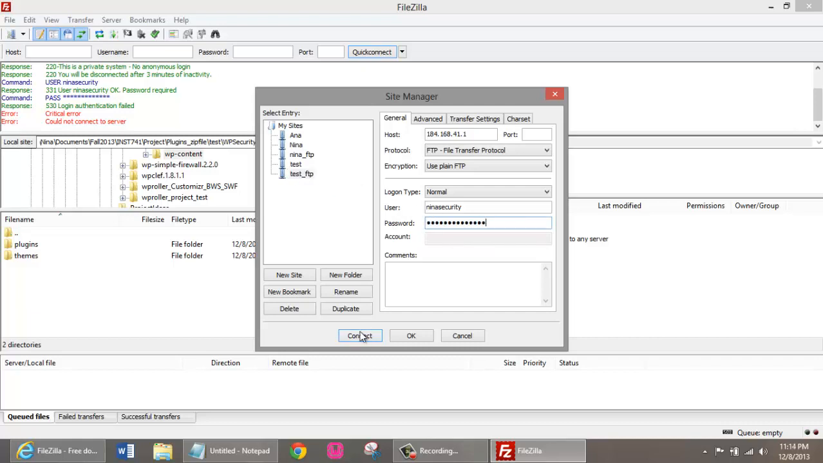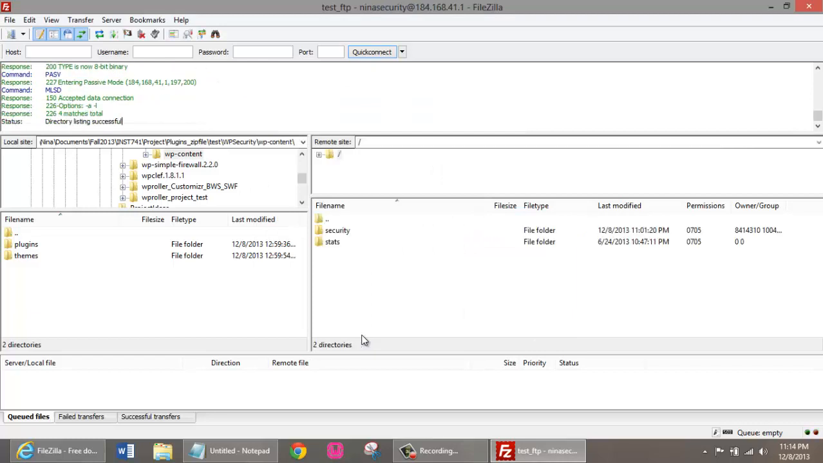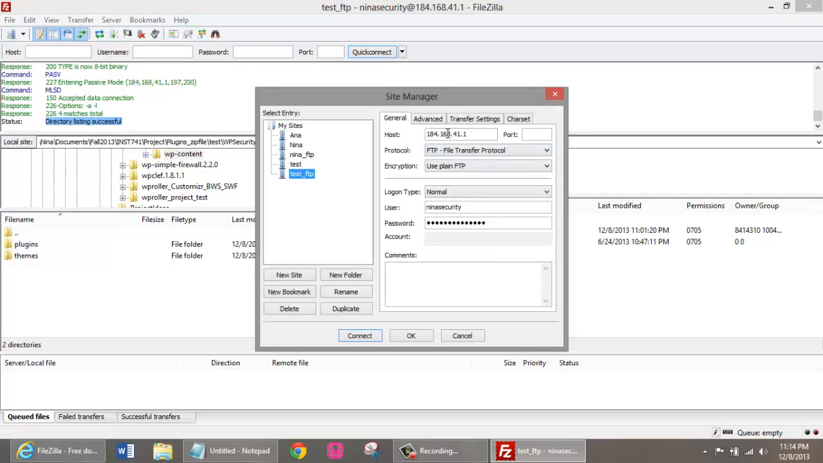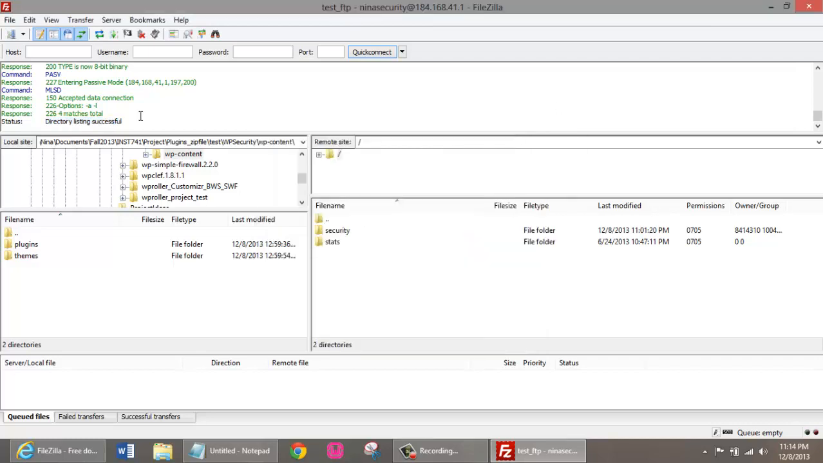Let's do it again. Let's connect. And this time, this is a successful login. You're getting directory listing successful. What is nice about the site manager is that your connection is saved. So next time you come in, you don't have to input the password every time. You just go to test FTP, connect, and that's it. At this point, you successfully created the connection and you're ready for tutorial 2. Thanks a lot for your time.